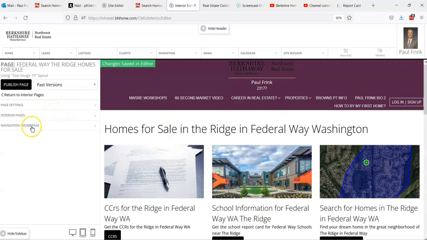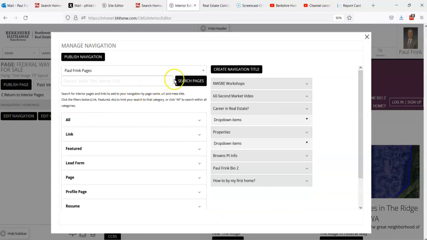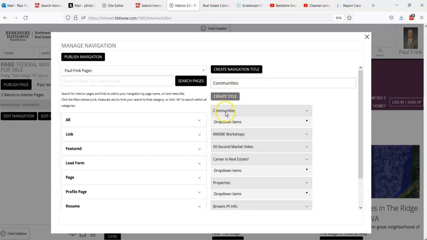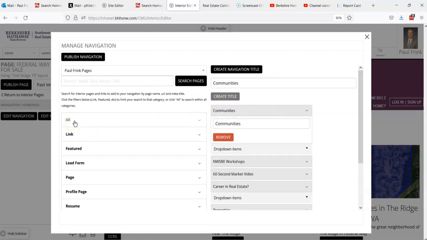If you're going to do a bunch of community pages, then you're going to want to go in here, hit Edit Community, create navigation page, and do communities. Now you can create your own tab just for that Federal Way one. The problem is, as you do a bunch of these communities, you're going to clutter up the top of your website. You can just do communities, however you want to do it. I'm just going to do communities. Now in the communities, I'm going to do all.